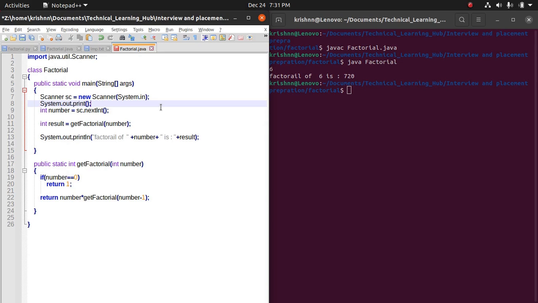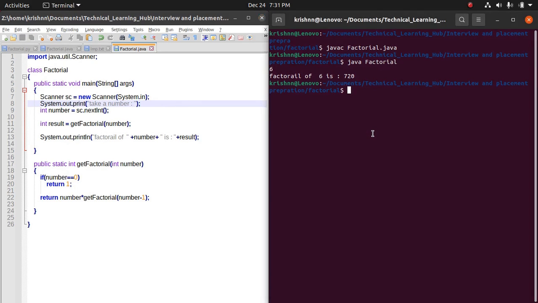Print take a number. Now again we will compile and run. Now it's perfect. Take a number, let's see this time 7. So what will be the factorial? Let's see what is the factorial of the number 7.